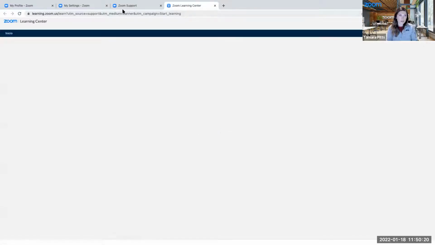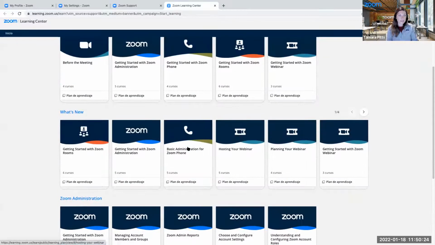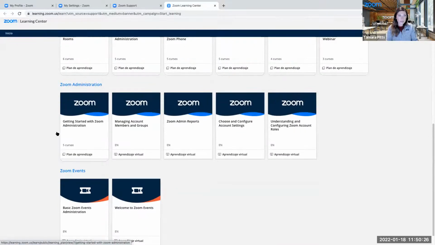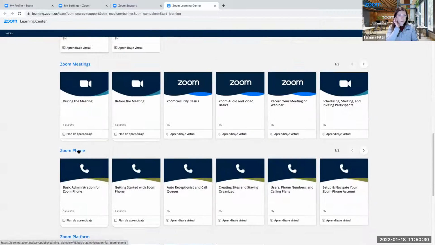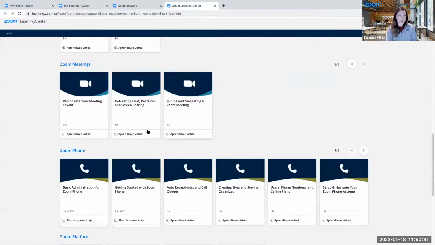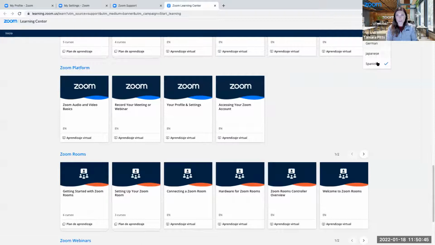Just taking a second to load here, but this is what it will look like. You will have your basics, what's new with Zoom, admin, you can probably skip, and per product. In this case, we are today learning about Zoom meetings. Here you have the products. Eventually, these will be available in other languages as well. So feel free to click through, and if you need additional languages, you can always switch it up to see what is available.